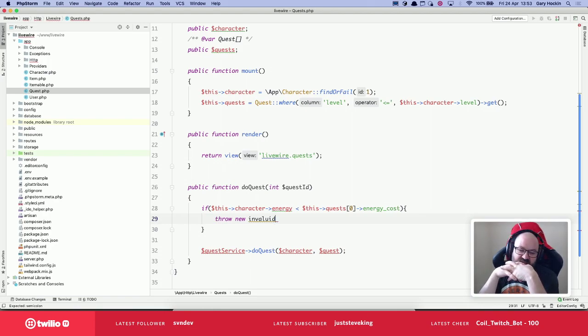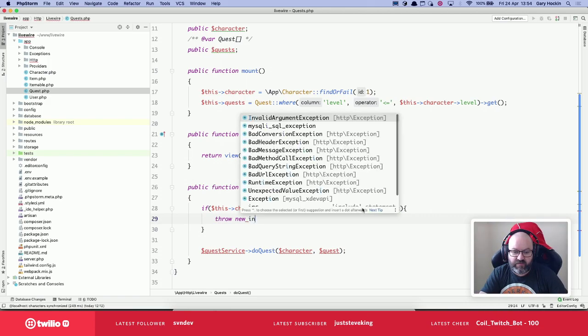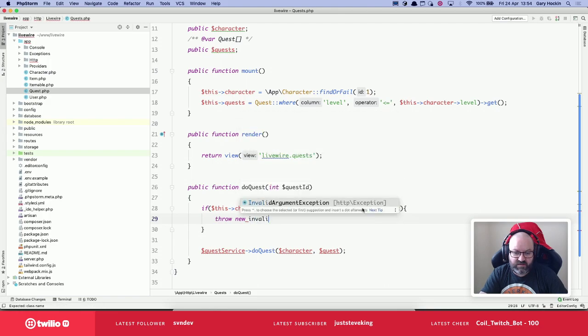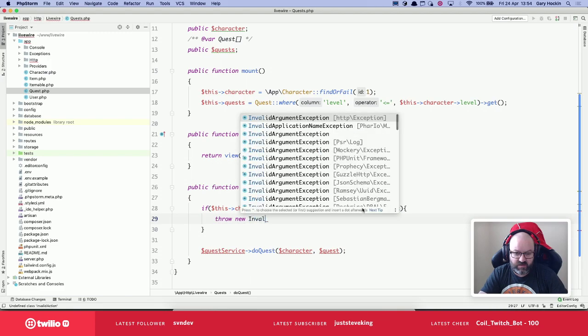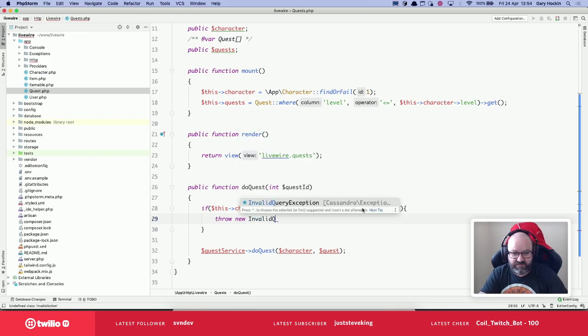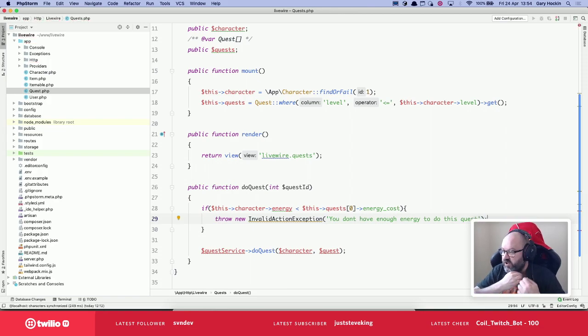Because my question is, if I do this as an event, how am I going to... So, for example, if I throw new invalid action... This exception doesn't exist, but let's just say I did say invalid action exception. You don't have enough energy to do this quest. Now, you would probably try and handle this.